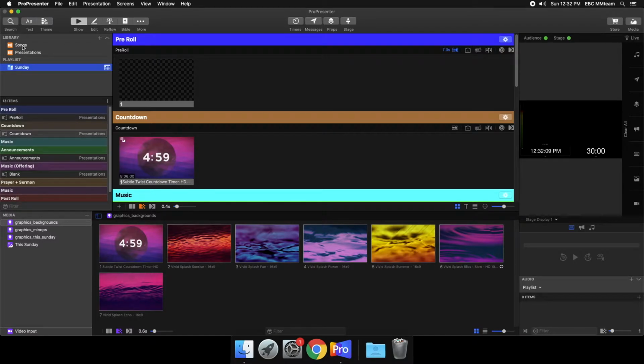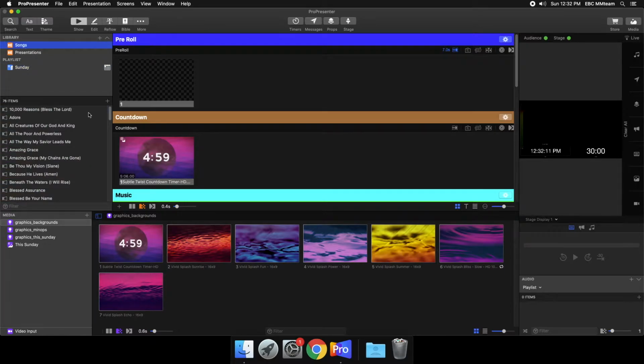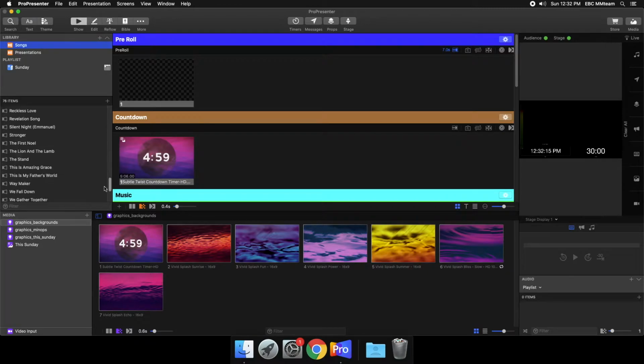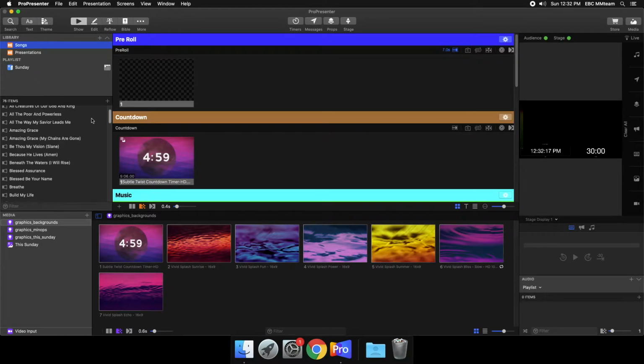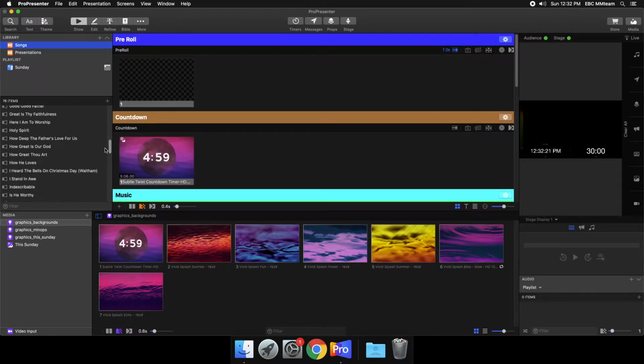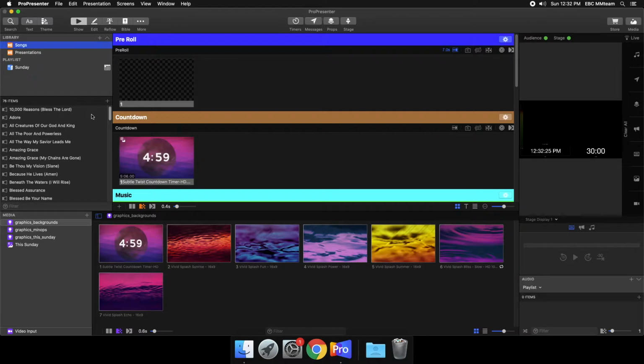So the songs library has all of the songs that we have done here at EBC. So this is a fully populated library of all the past songs that we've done over the past 2 years. And the worship team doesn't introduce that many new songs over time, so you should not have to bring your own songs that you made from home. So this should be populated for you already.